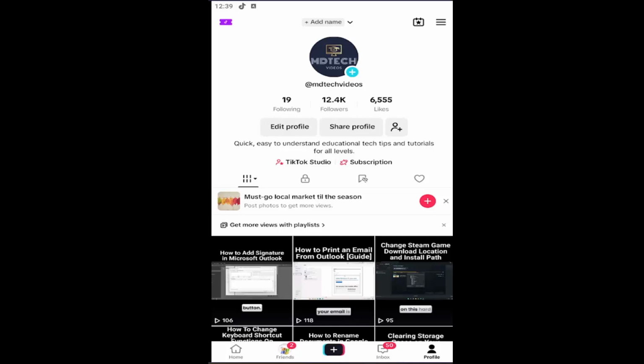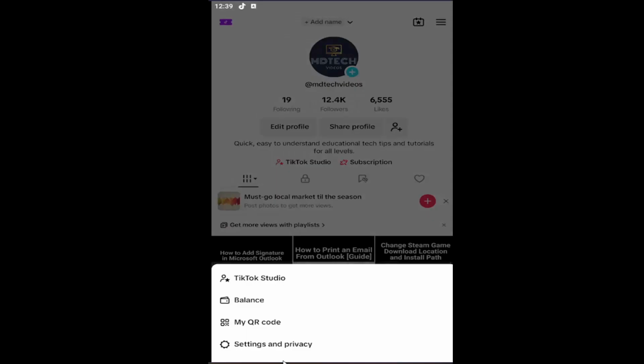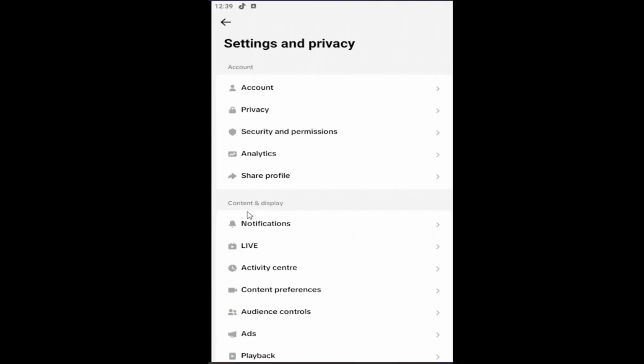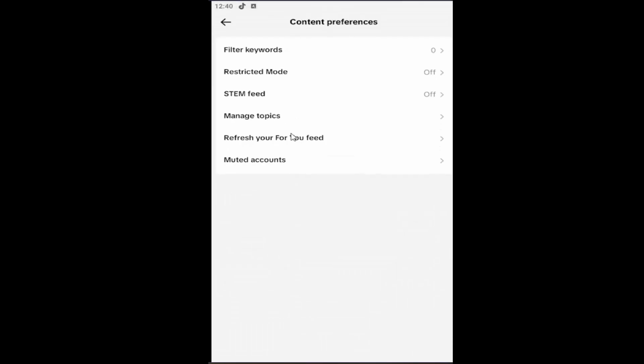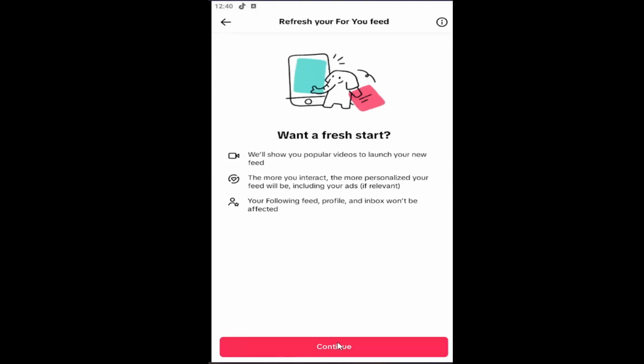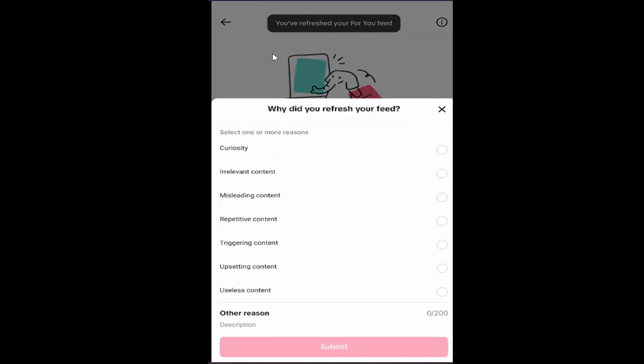So all you have to do is open up your TikTok profile page. If you're unsure how to get to this page, just navigate over to the profile button in the bottom right corner of the taskbar, and then select the hamburger icon that appears at the top right. Select Settings and Privacy. Underneath Content and Display, select Content Preferences. Where it says Refresh Your For You feed, go ahead and select that. So you're going to go ahead and select Continue, select Refresh, and then you should be good to go.